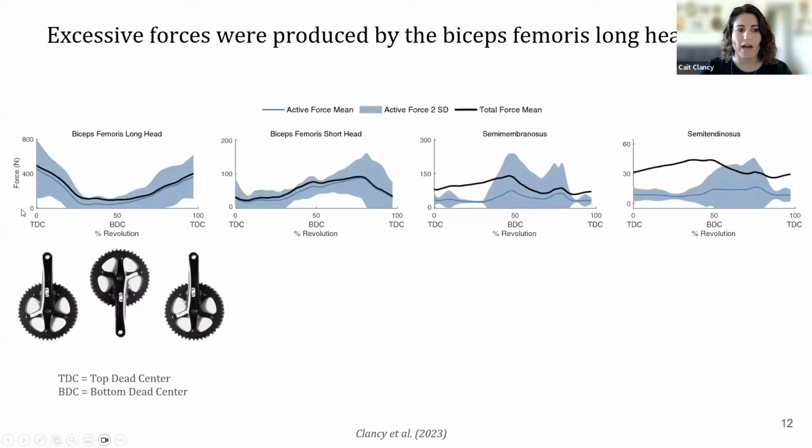And I would like to point out that the scales for the y-axis for each of these muscles, for each of these graphs, is different. In our thick black line, we have the total force averaged across all participants. So this total force is the sum of the active force and the passive force put out by the muscle. And then in our blue line, we have the active force averaged across all participants and with the two standard deviations. And looking at these graphs, I want to point out a couple of things.